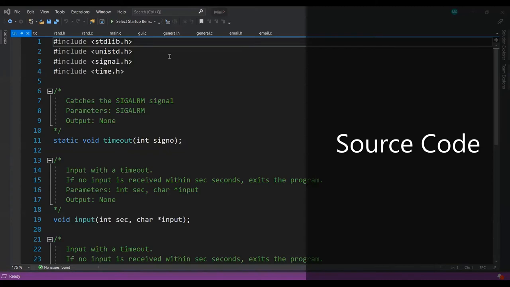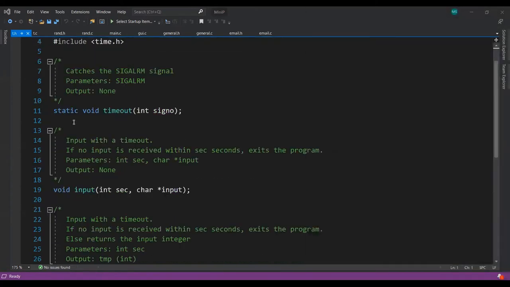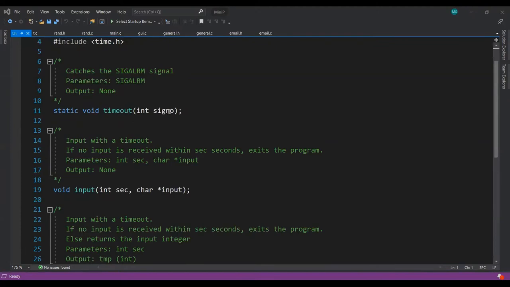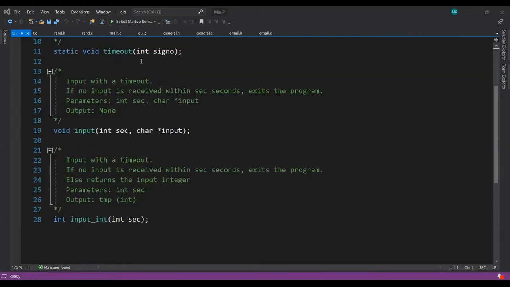The source code here, the first one is the t.h header file. It handles timeouts, like when an OTP is not entered within 5 minutes of its generation or a password is not entered within 10 seconds. It uses a SIGALRM alarm signal from Linux machines to generate a timeout. The static void timeout function catches that signal, and when it does, it prints an error message, logs out, and terminates the program. The other two functions are input functions, which return inputs if they are available in the given seconds.